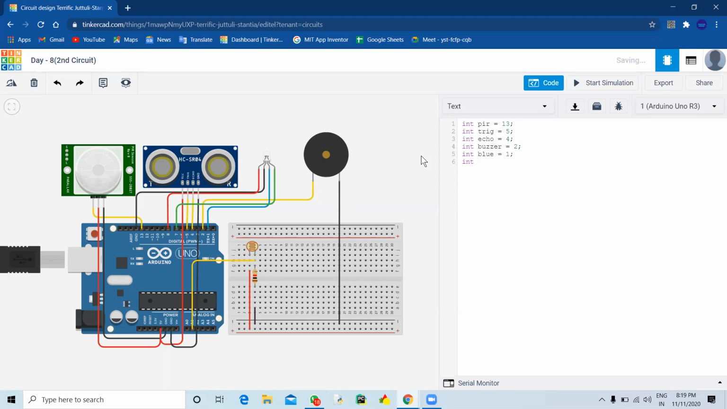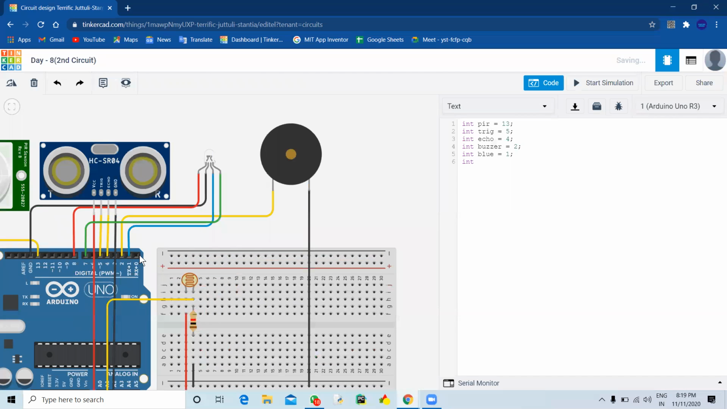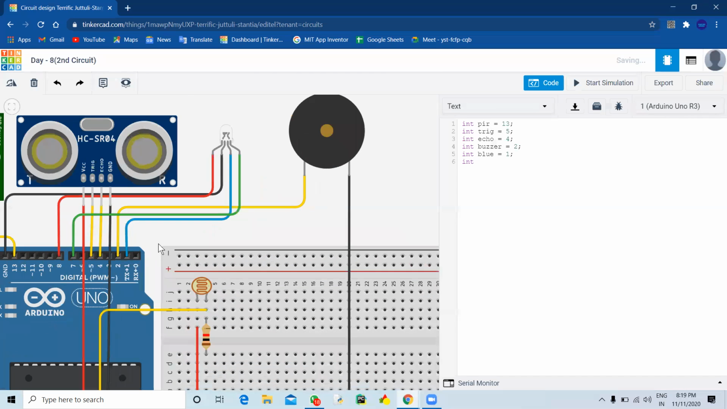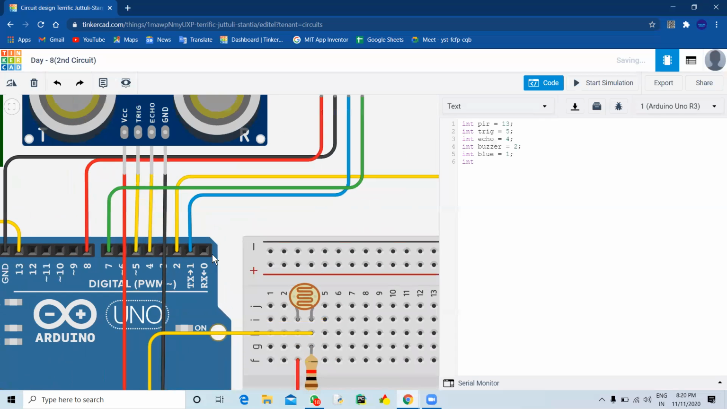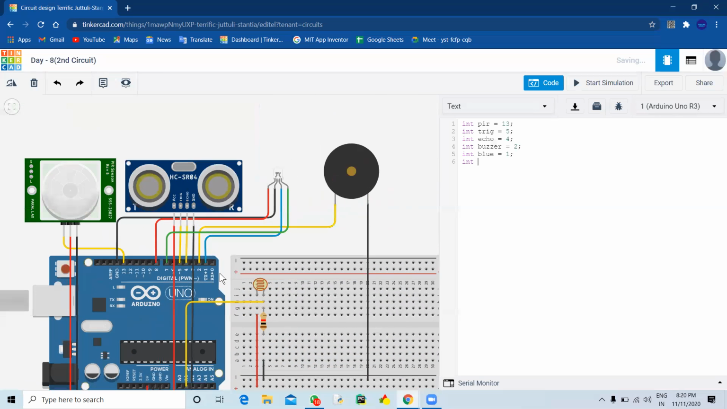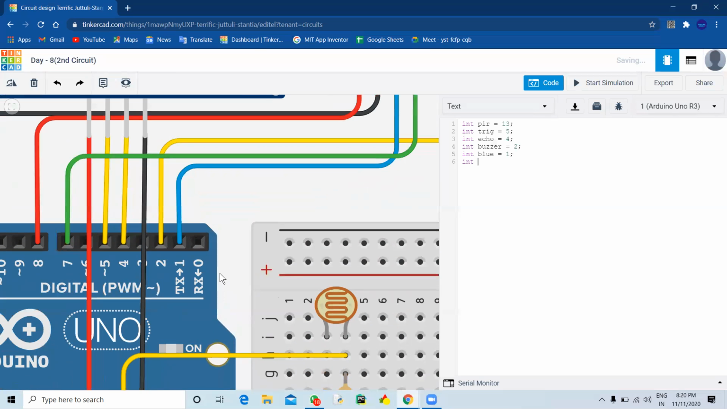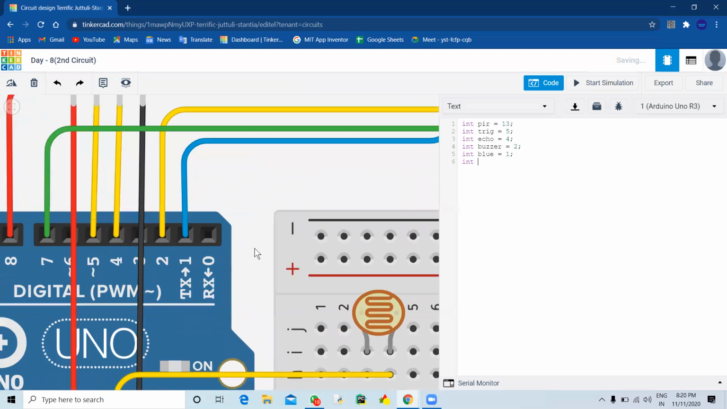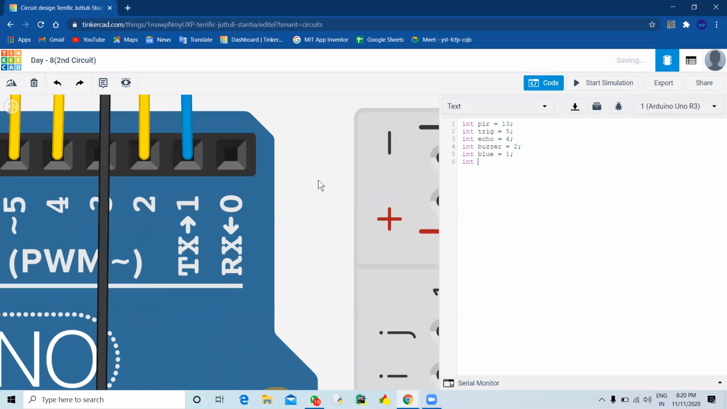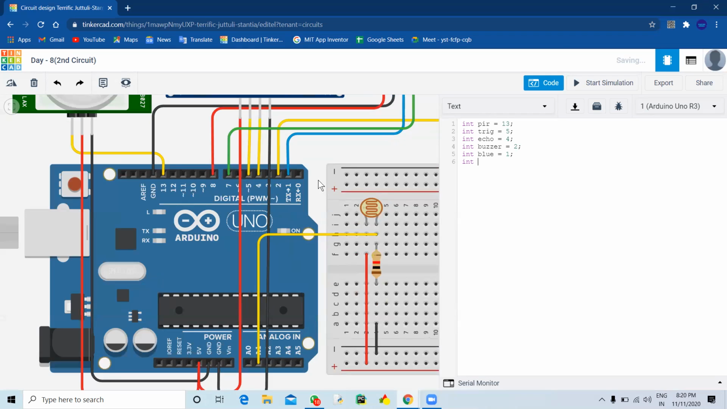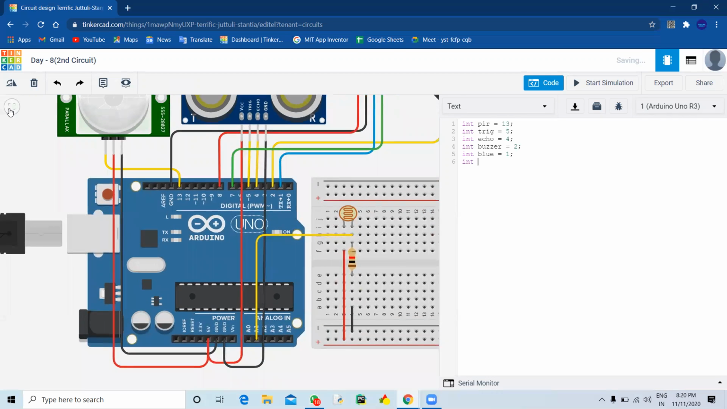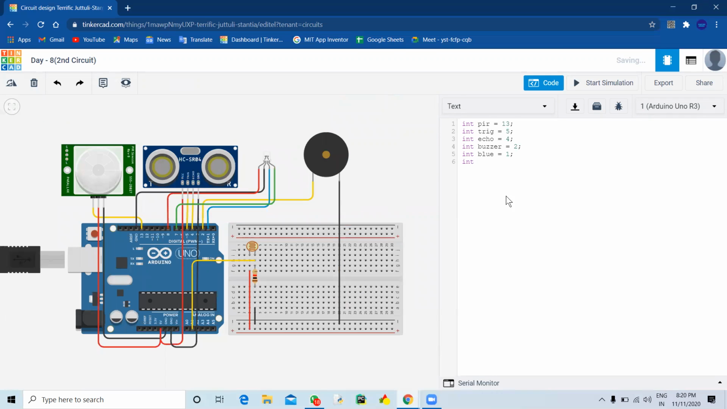And I am telling you one thing, please don't use this 0 pin, because you can see TX and RX written. These TX and RX are the pins used for Bluetooth. If we connect a Bluetooth device with this, at that time these pins are used. Pin 1 you can use, but don't use 0.